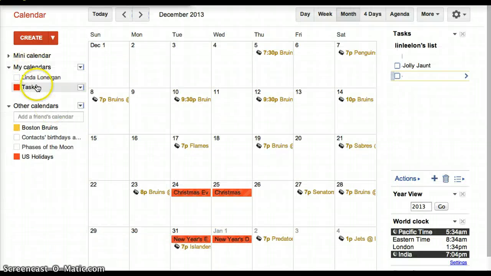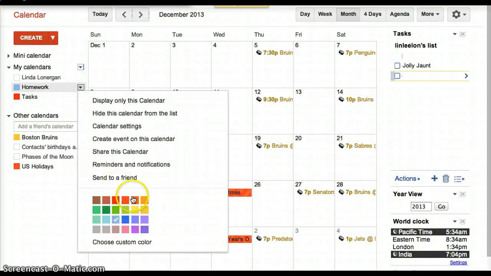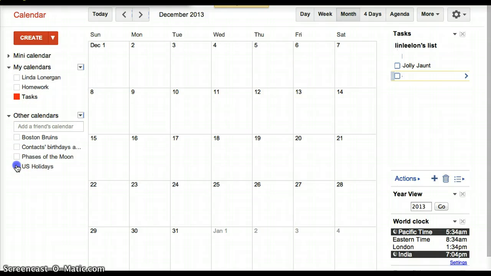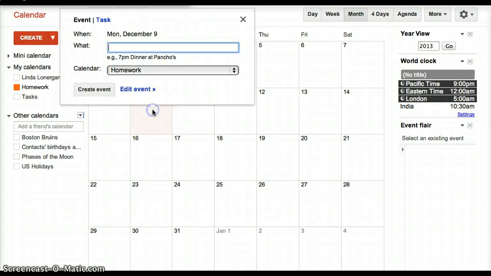And now you'll see it's going to show up over here. There it is. And I can change the color of it. And then what I can do, if I go to this calendar, I can shut off all my others. Let me shut off everything else. Let me shut off tasks, and let me just go to my homework calendar, which has nothing on it. And if you want to edit an event, you can go to edit the event.